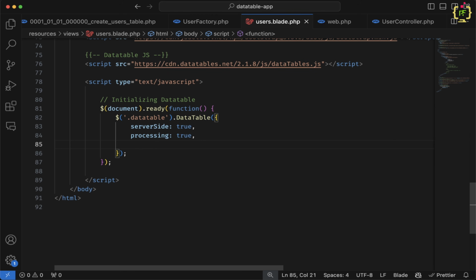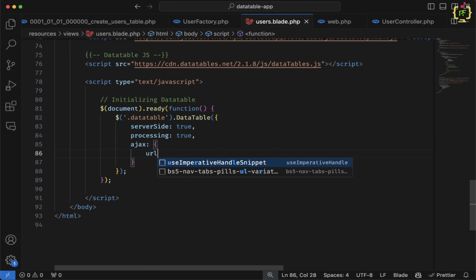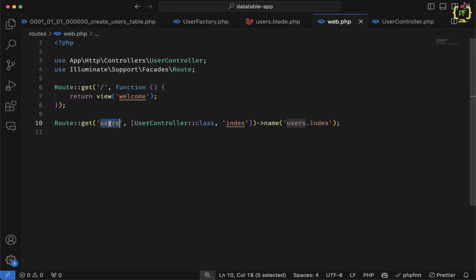Next we will have to add an AJAX call. So we will have to define AJAX. Inside this AJAX, we will have to add the URL. This will be a normal AJAX call, and here you will have to add that URL endpoint. For this, we already defined one route as users. So we will make the AJAX call on the same route here.